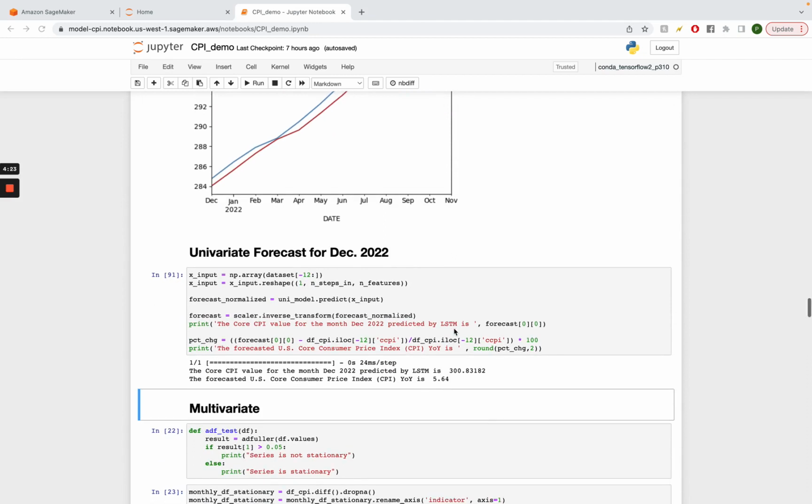Finally, you can also use this model to predict a future forecast. In this case, we predict December 2022 with a core CPI value of 300.83 and a CPI year-over-year change of 5.64%.